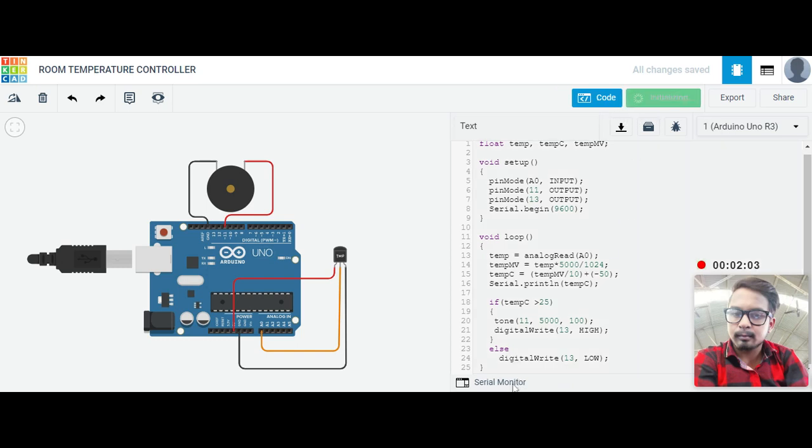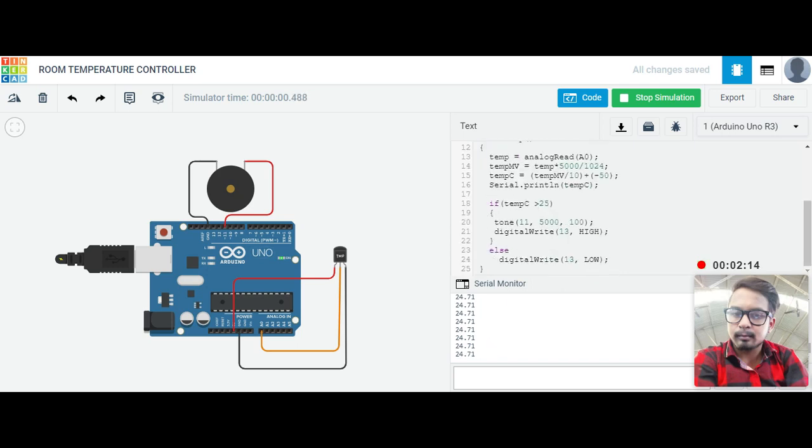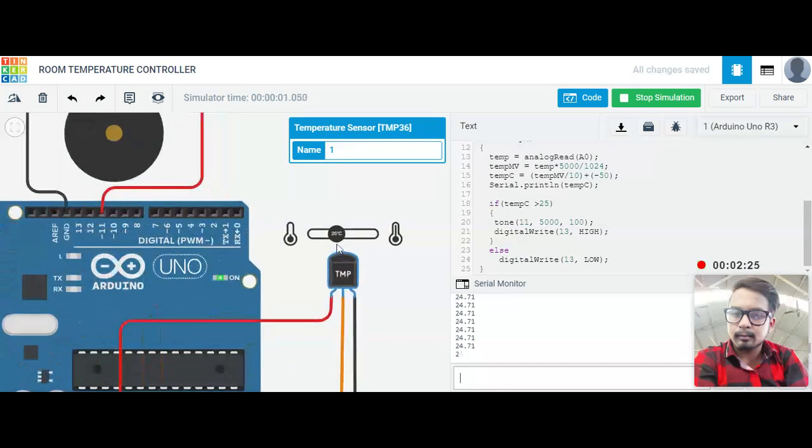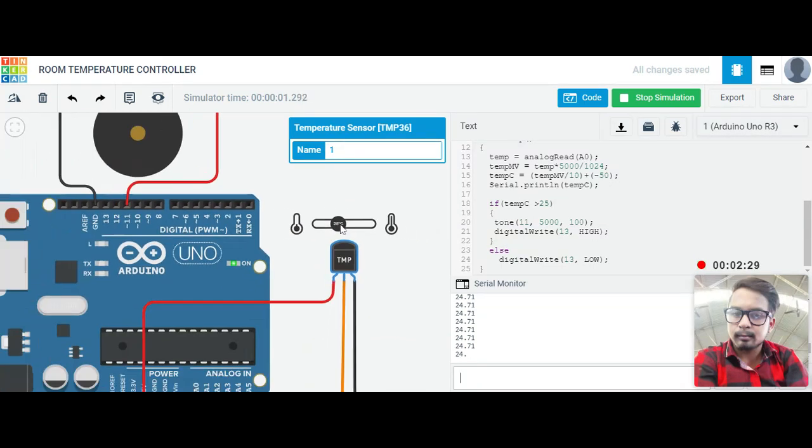Start simulation. Serial monitor. You can see this is the temperature showing 24.7, which is less than 25, which doesn't come in the range of 25, so the tone will not go. You can also see over here that it's 25 degrees Celsius. If we decrease, nothing will happen.